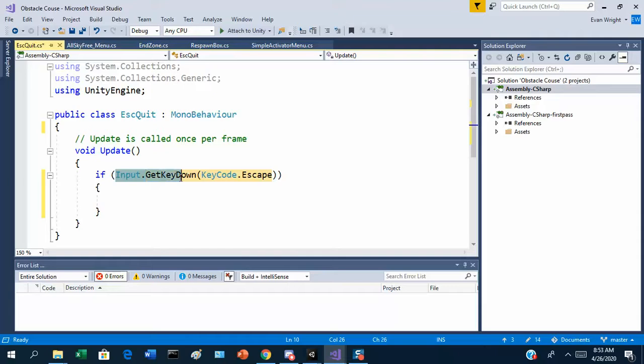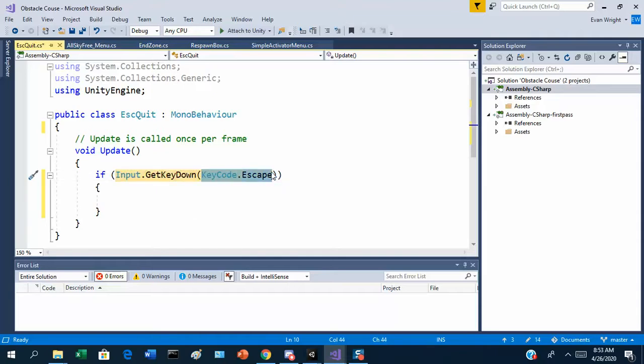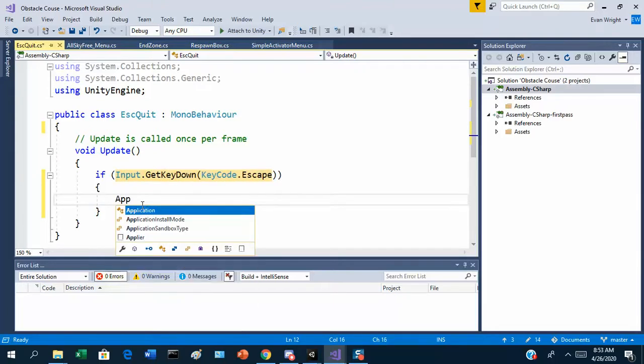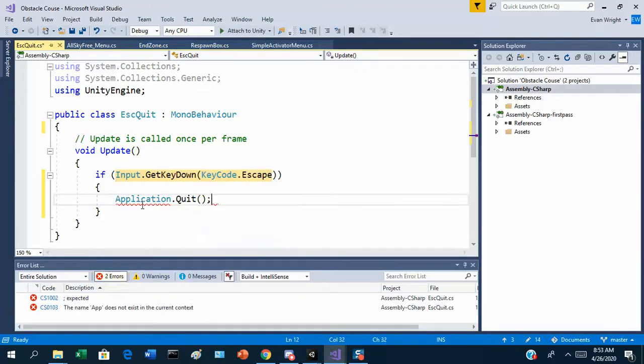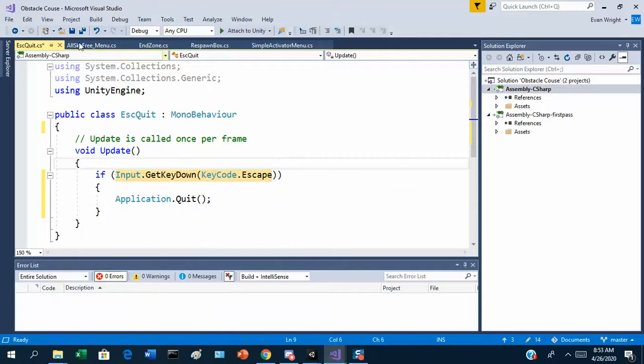So what this does is it says call the getKeyDown function and have it check to see if that key is down. If that key is down, it will return true. The if statement will become true, and then we'll execute the body of the if statement. And to quit the application, you just say application.quit. That's it. And that is all we need to do.